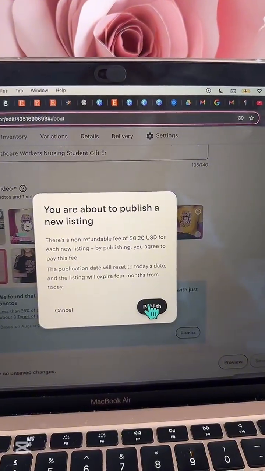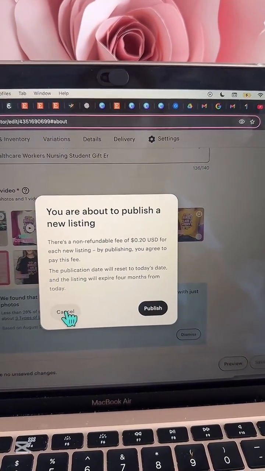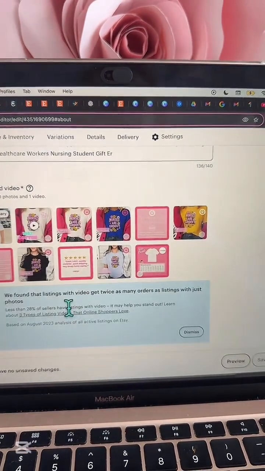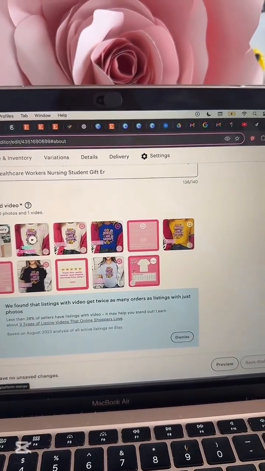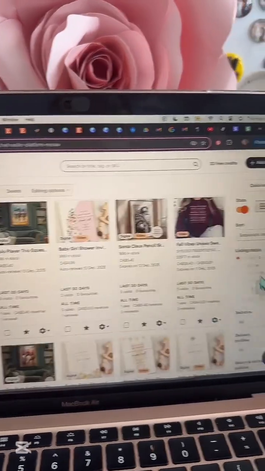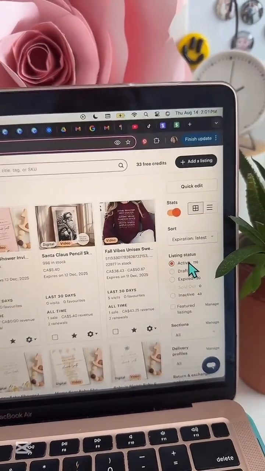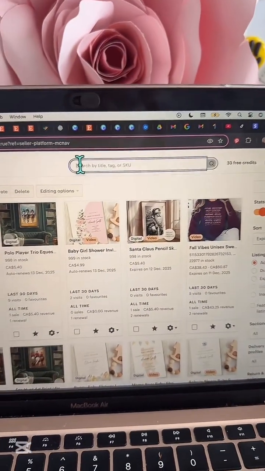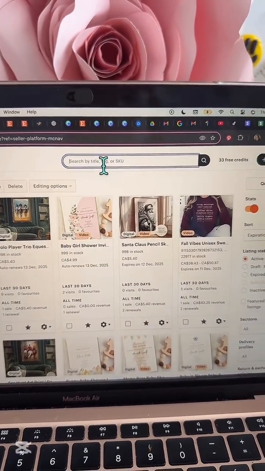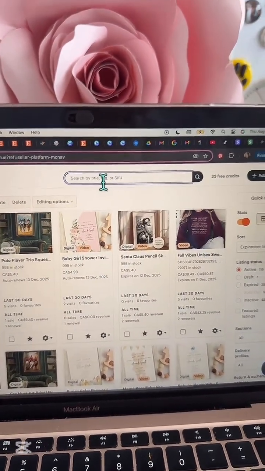And then you would hit publish, which I'm not going to do. This is my demo one. You're going to hit publish, and it will go from your drafts into your active. And then you could just come up here, search to make sure it's there. And you're live. You're live with your listing.